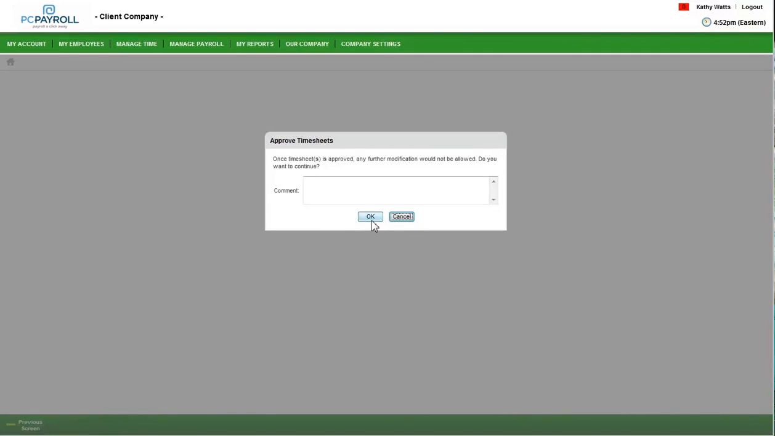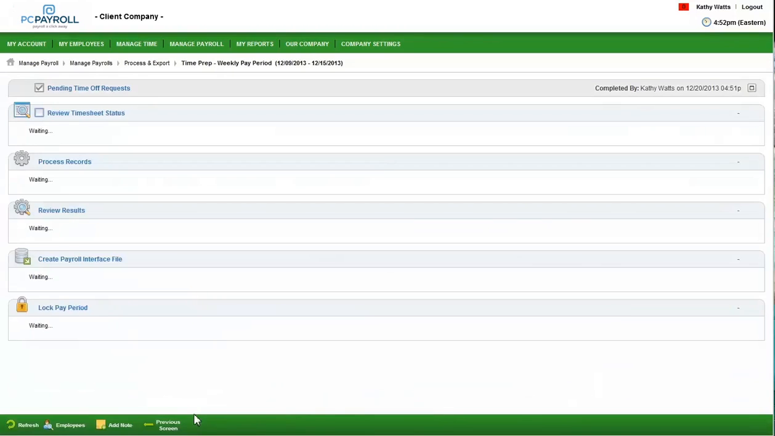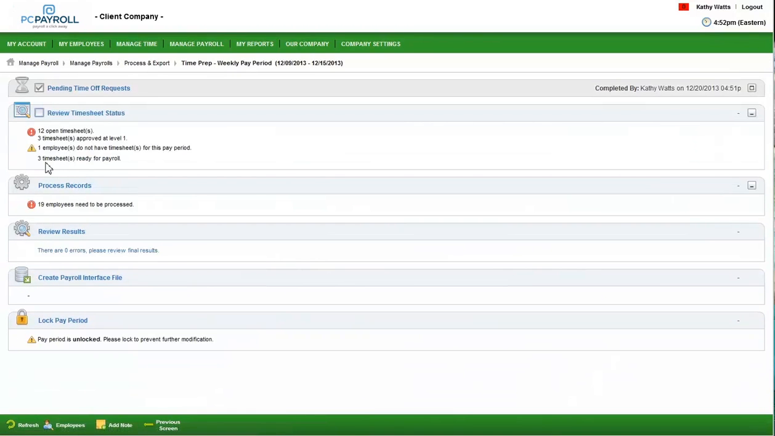So if we jump back to the previous screen, we'll be able to see the timesheets that I just approved. So you can see that there are 3 timesheets ready for payroll. Once all of the timesheets are in a status ready for payroll, we can move on to the third step, which is to process the records.